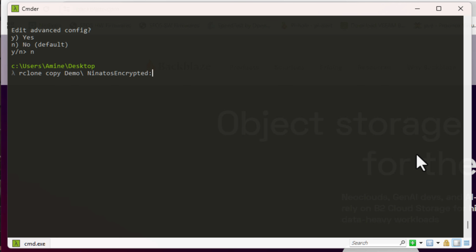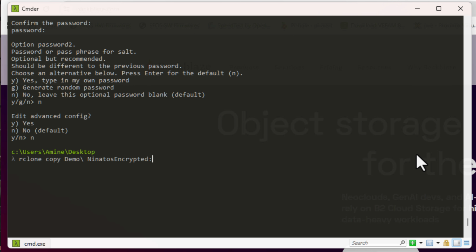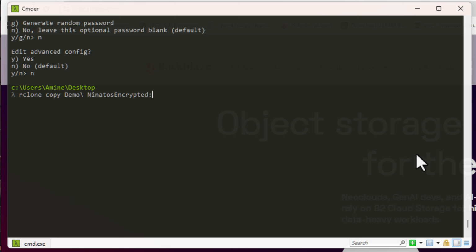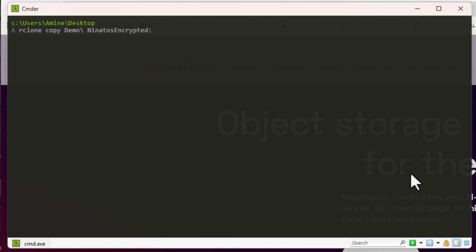Okay, so you can see here the folder name is Ninatos encrypted. So till now everything is okay. We're going to hit enter and see what we get. Okay, I don't have any errors, which means our files have been successfully uploaded.